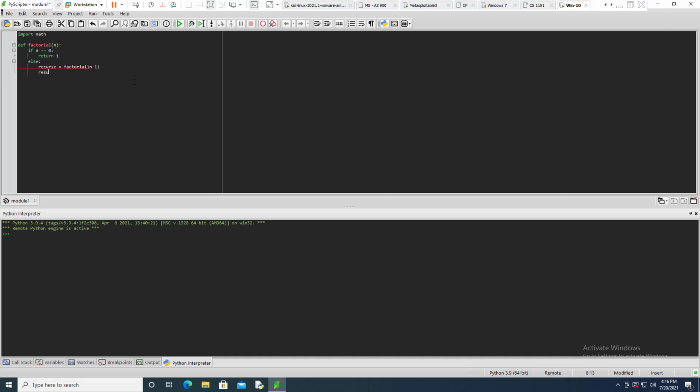We will be setting the result equal to n times our recursive. Oh, I did the wrong bracket there. And then we will return our result.